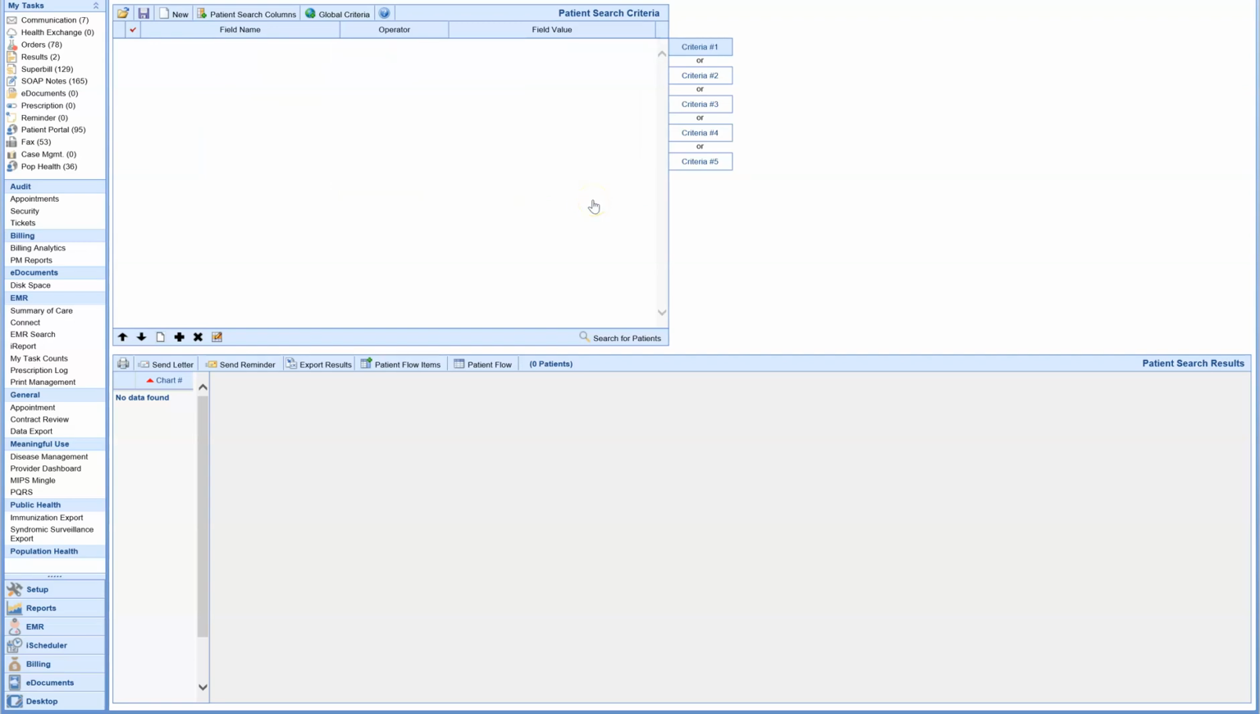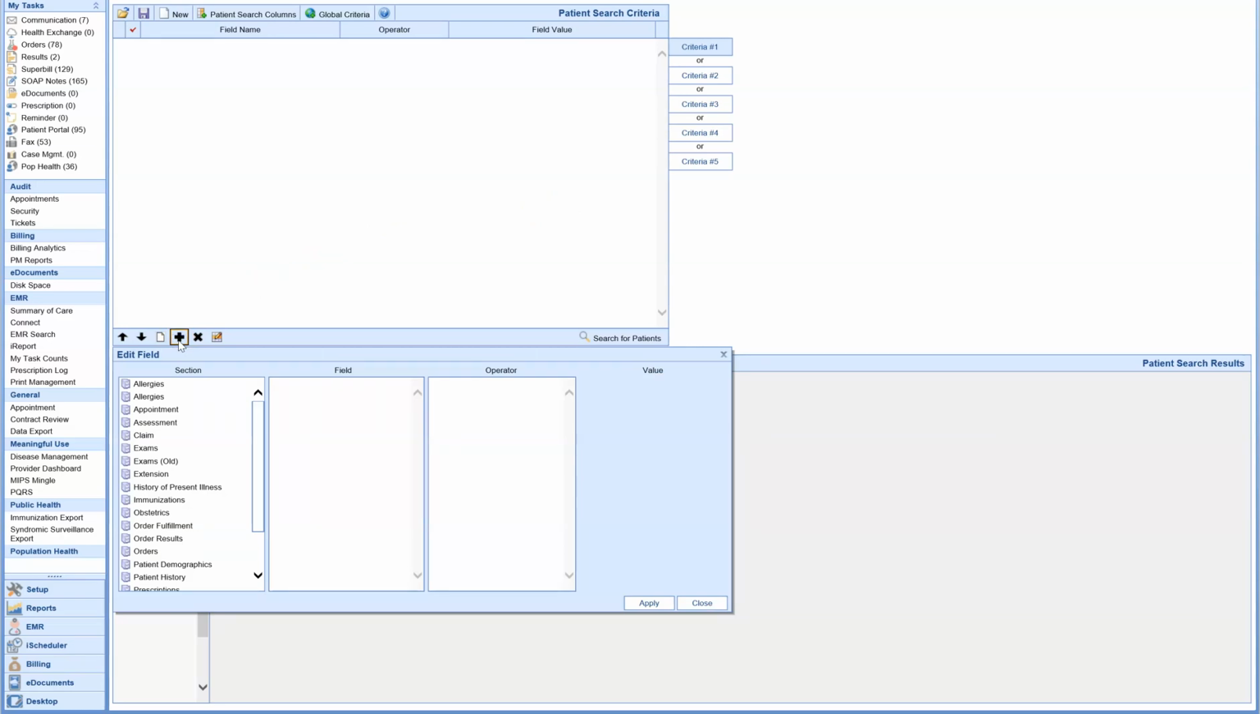Now, what we want to do is tell the system what criteria we want to run this report off of. So to go ahead and build this, we're going to start here with the plus button. Once I click the plus button, we see every single thing inside of the EMR that has ever been documented, and I can then choose one of these, or multiple of these in this instance, and assemble what data points we want the system to look at.